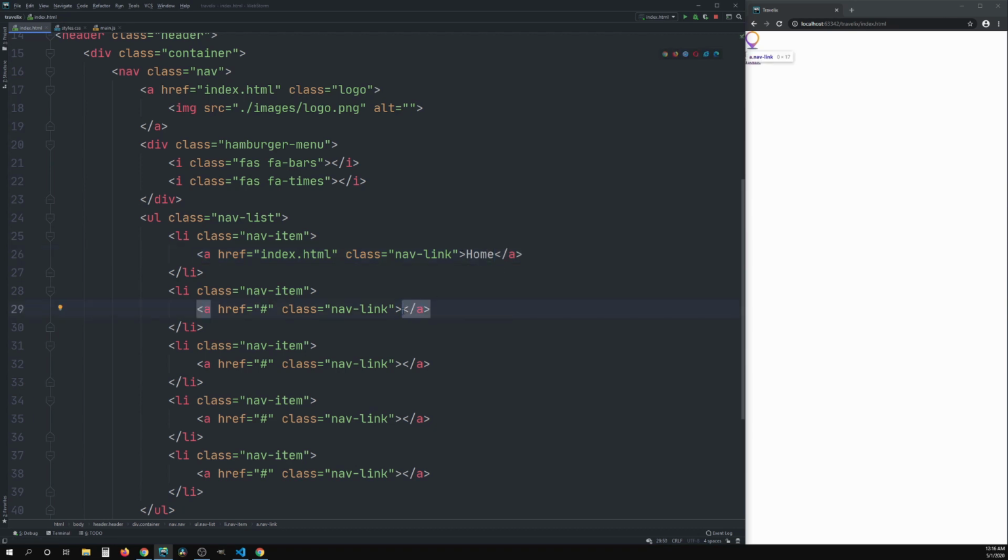Then this will say home. The second one is going to say about. Then this one is going to say offers. This one will say news. And this one will say contact. And this is going to be it for the header and navigation.